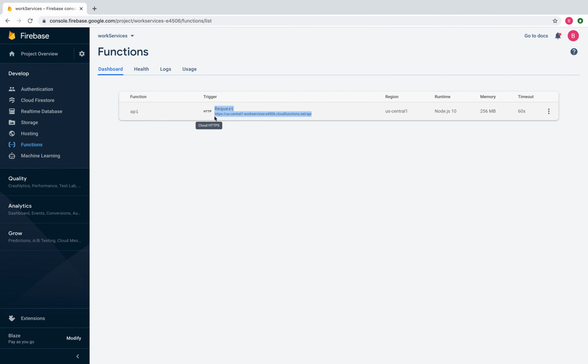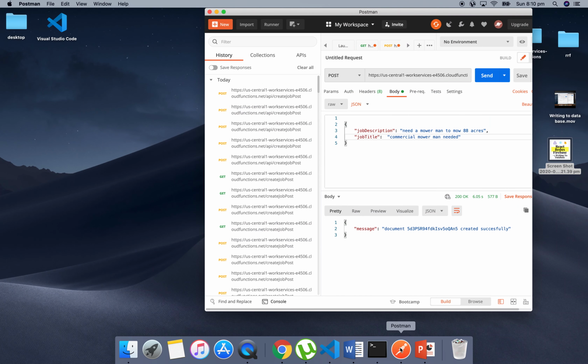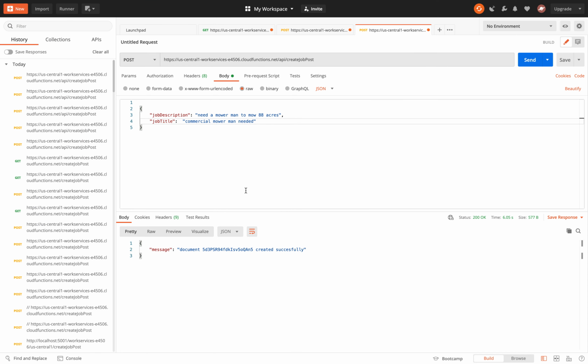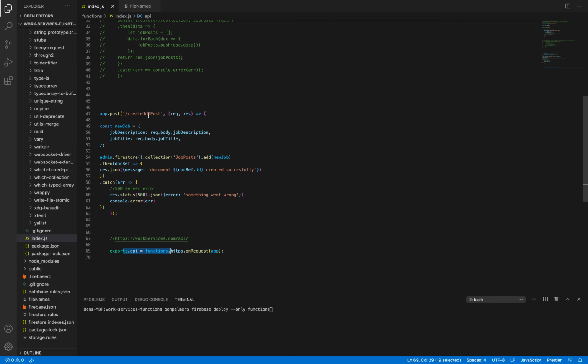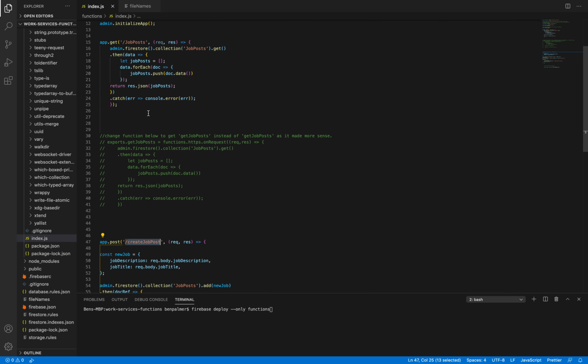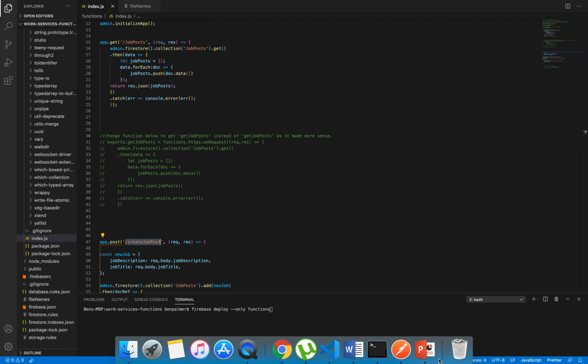So copy this here. Sorry, I'm having trouble copying this. Copy, come into Postman. So all you want to do now, as I've done here, is paste that here, and then you go /createJobPost. So that is in here. Create job post, or you want to go /jobPost. And it doesn't matter about the get and post now, because that's handled in here.